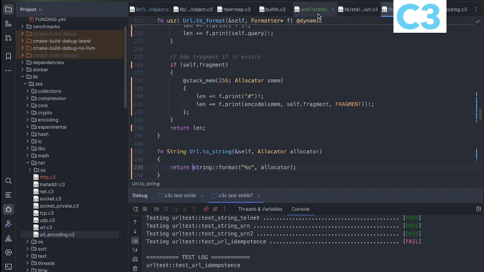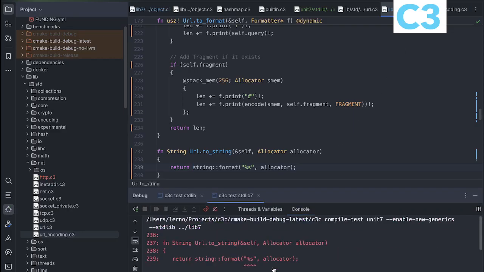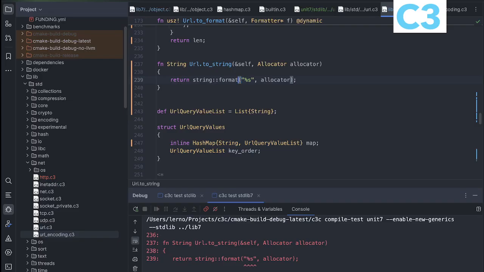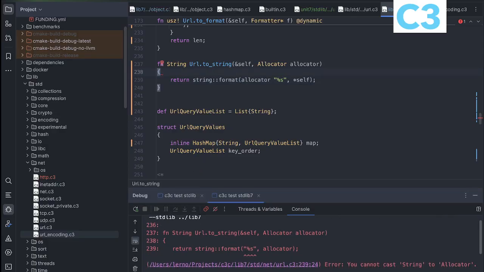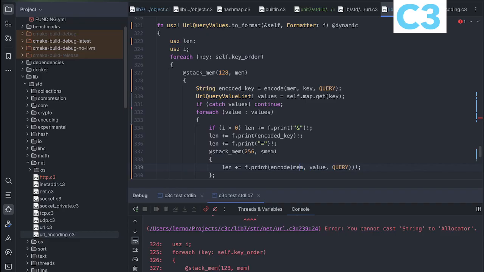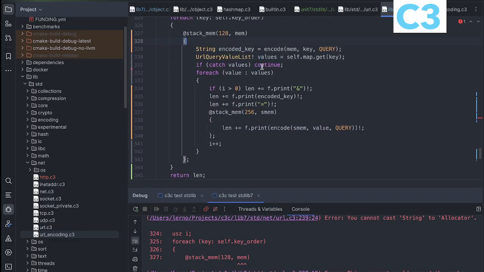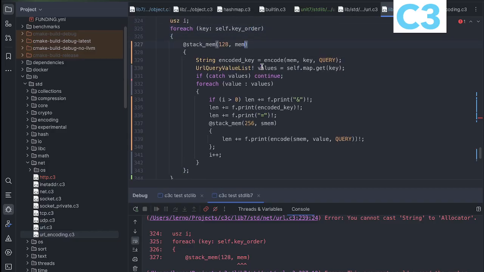So okay, now it should give me the right things, except I used the stack mem and stuff in the wrong way, and we put the allocator there, and I forgot to take, and it should have the self. That's better. Then we have this, we have the mem, right? And then we have the mem again. So let's just do an smem there. Oh, and that's not the syntax.